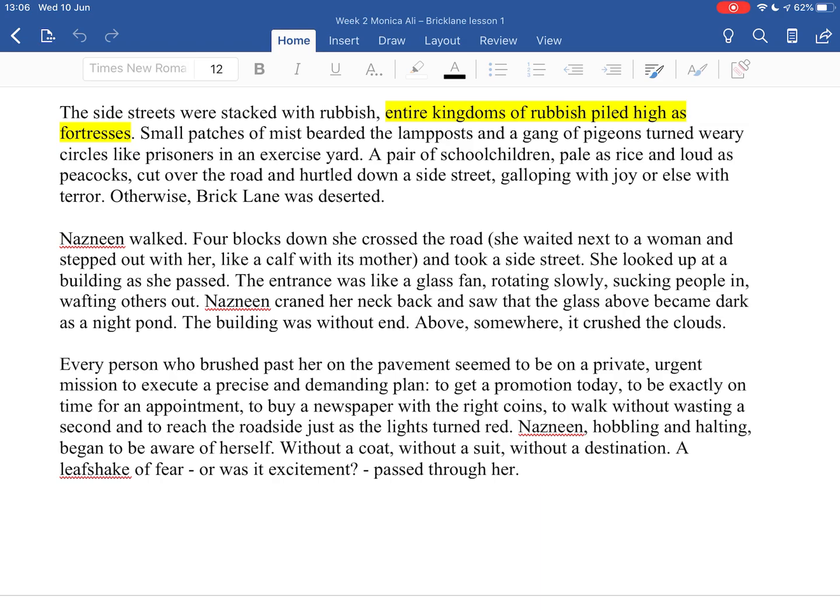What device is used? Well, it's imagery. Kingdoms of rubbish is a metaphor designed to make me imagine the rubbish being all huge and intimidating and grand. And piled as high as fortresses makes me think of London being a place that's dominating, imperious, impenetrable.